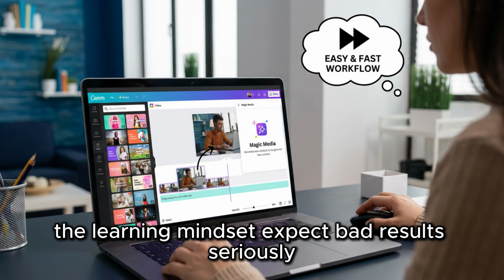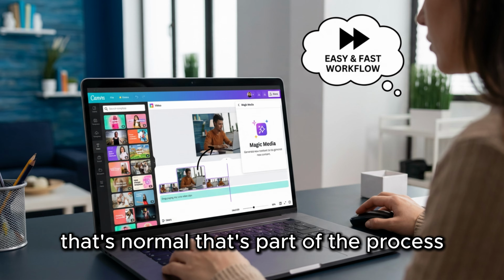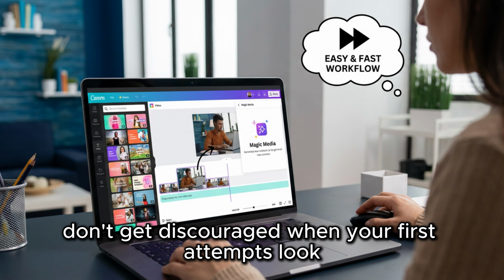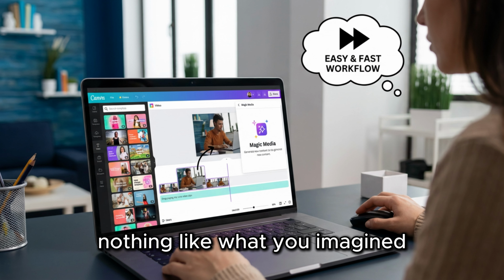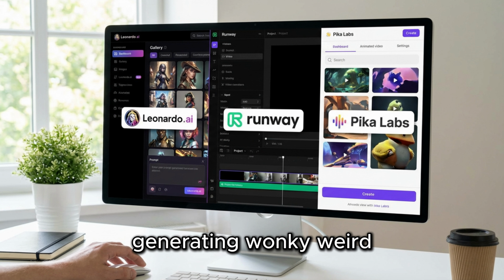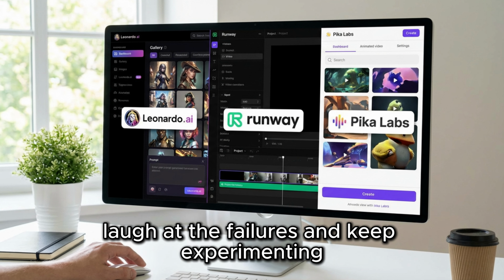The learning mindset. Expect bad results. Seriously, like 80% of what you generate will be mediocre or weird. That's normal. That's part of the process. The AI isn't magic. It's a tool that requires practice and experimentation. Don't get discouraged when your first attempts look nothing like what you imagined. Every expert started exactly where you are, generating wonky, weird, sometimes hilarious results. Laugh at the failures and keep experimenting.